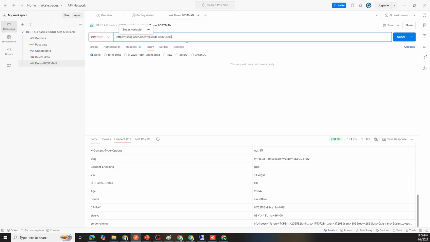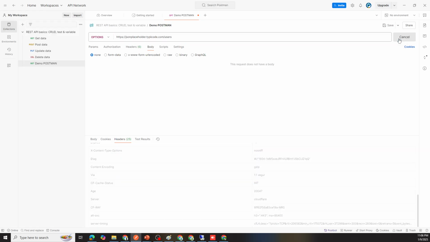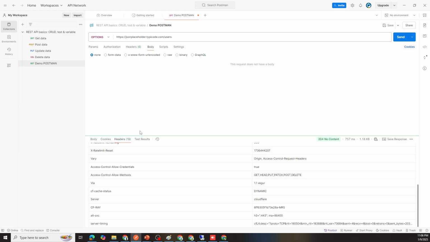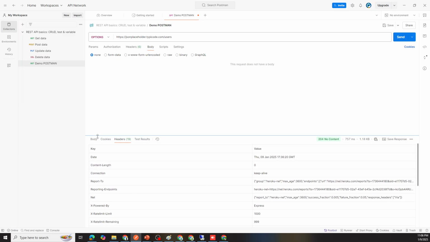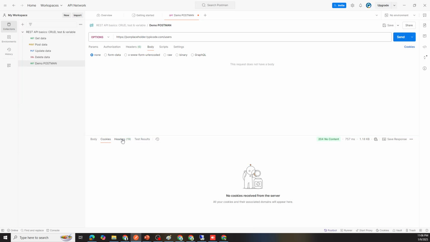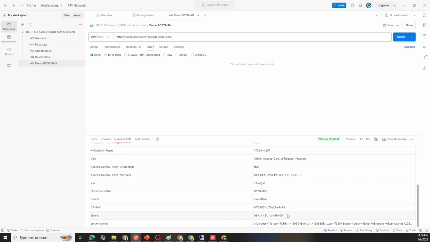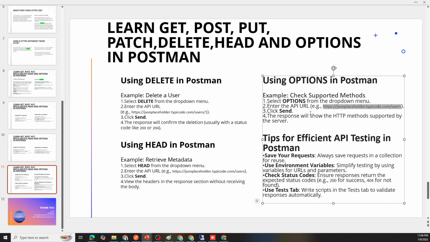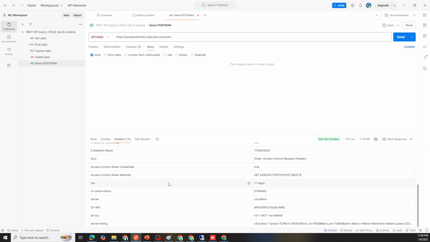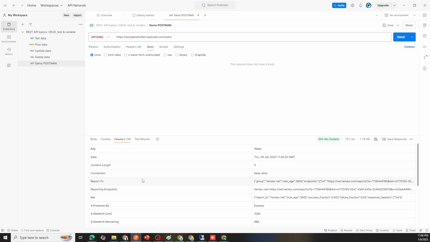On options, if I go over here, I will set this users, and then I will check the header part. I can check in the body, nothing is coming up, cookies, nothing coming up, but on the header level there are 19 records which can help me out. I have never used options, but yes, options is there. Check the supported methods. The response will show the HTTP methods supported by the server.